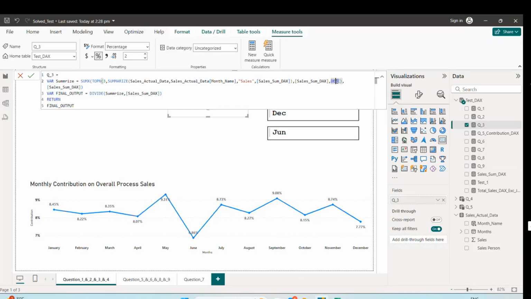And this is because the descending order, this is again very important. Descending order means in the top N we are using, it will sort the data in descending order. And then you have all the 12 months sorted in descending order, right? And from there, I will pick only the top 3 ones.